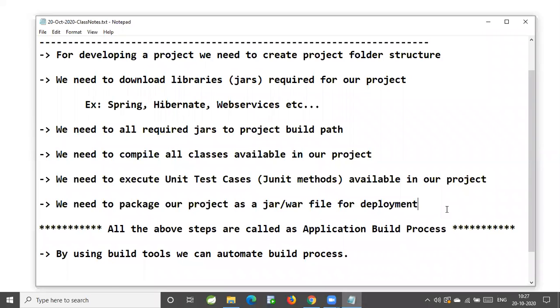Manually, we need to create the project and map the folder structure. We need to visit the Spring website and download the Spring jars, visit the Hibernate website and download the Hibernate jars, go to the web services websites and download those jar files. All the jars we need to download and add to the build path. After adding to the build path, we need to compile the project, unit test the project, and package our project. So many things we need to do manually; those steps are called the build process steps of our application.